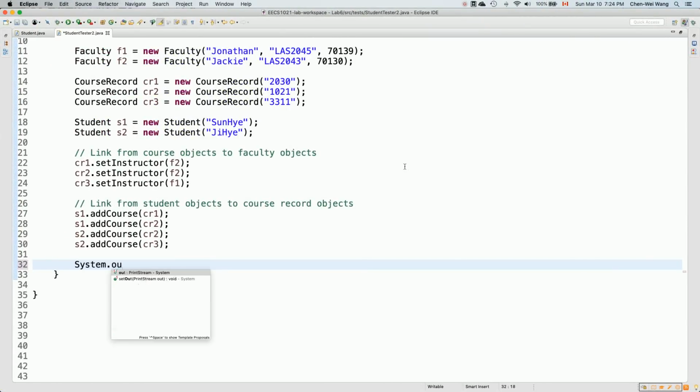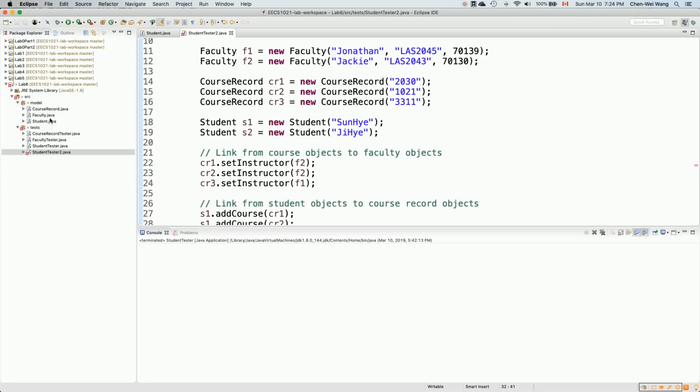So number 1, System.out.println, I would say s1.courses at position 0 over here. Now I want to get access to the array, so to allow this, let me temporarily modify the attributes very quickly. In the test, as I said, everything will be in the same package, so you don't have to worry. Let me go back to my original classes.